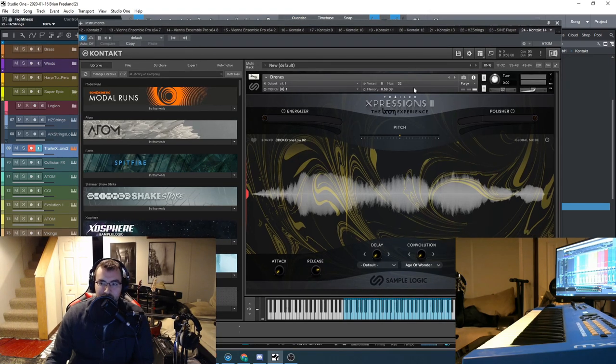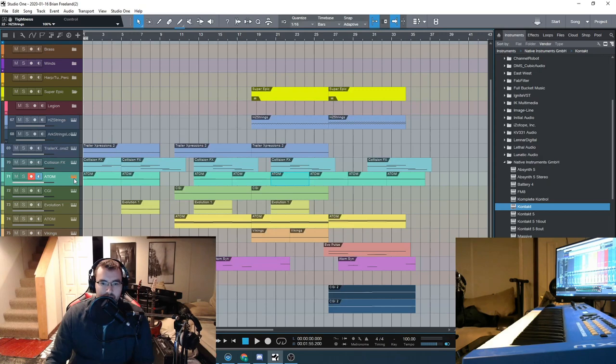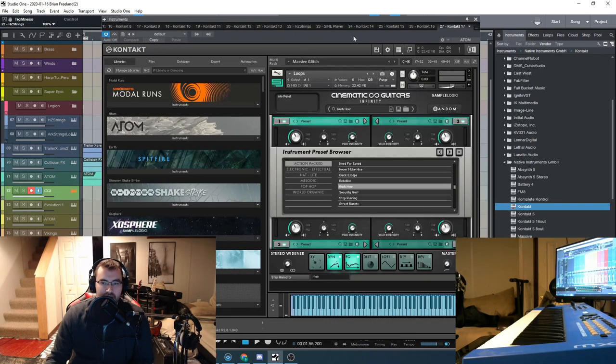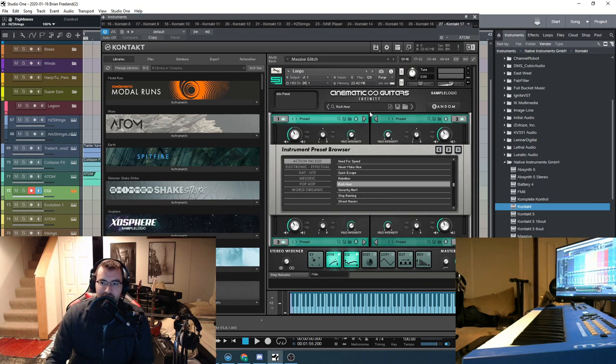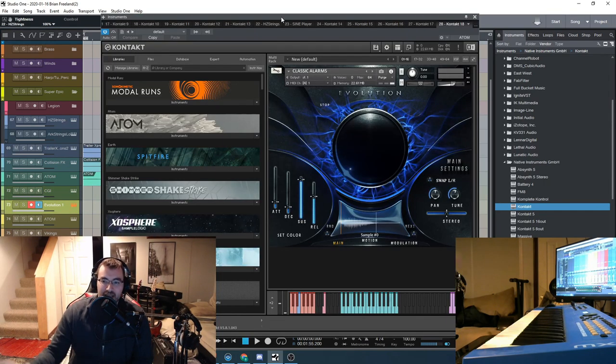So the first one is Trailer Expressions 2 by Sample Logic. The second is Collision Effects from Sound Yeti. Third is Atom from Audio Modern. Fourth is Cinematic Guitars Infinity, again by Sample Logic. And then the fifth and sixth are both from Keep Forest.